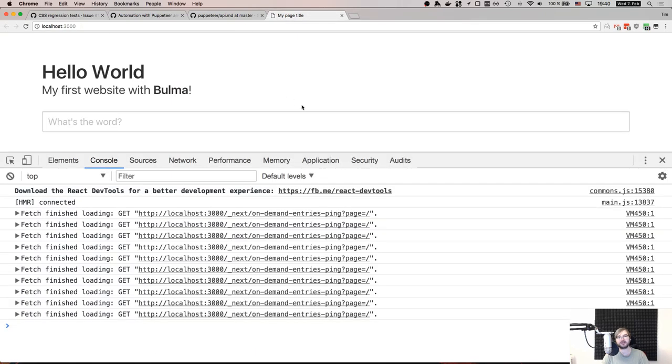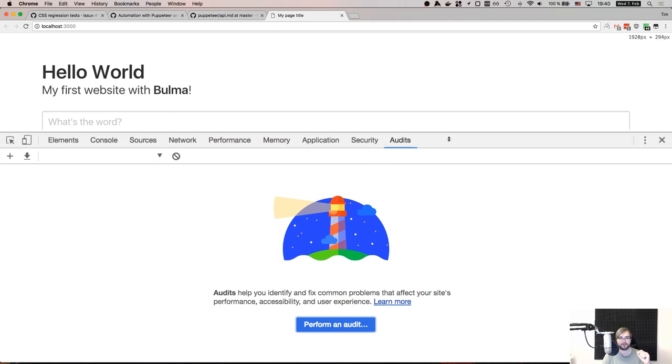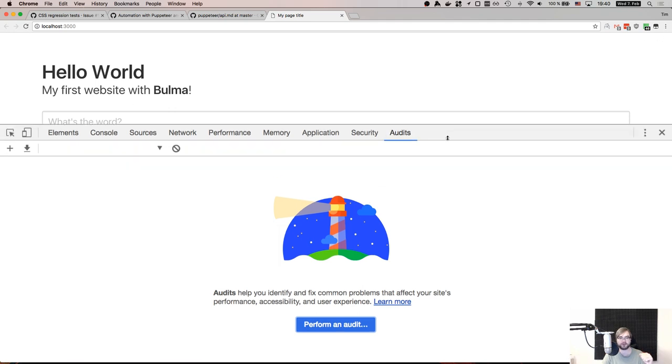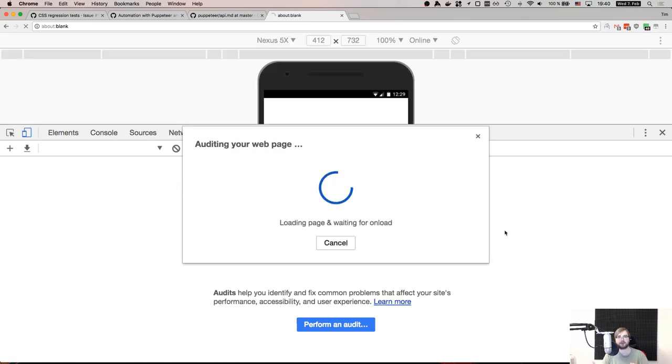Now here's the other thing. So there's this audits tab now that has the audits, including the Lighthouse one, that allow you to do stuff like see the things that are important for progressive apps, see performance, best practices, and accessibility best practices. Running them on Chrome is very easy, but running it manually every time is not very nice. So we're gonna see if it's possible to actually run that and get the results using Puppeteer as well, because why the hell not? You know, we're automating everything, right?